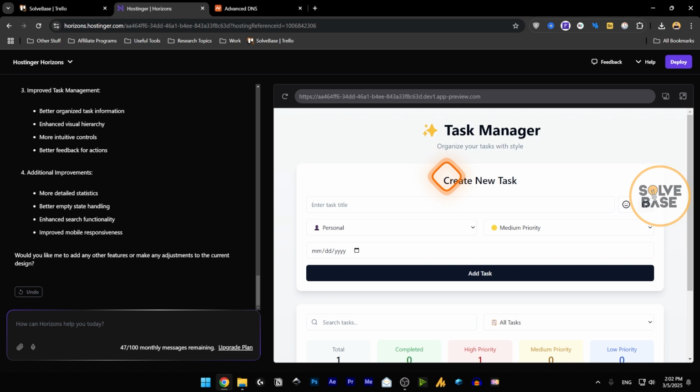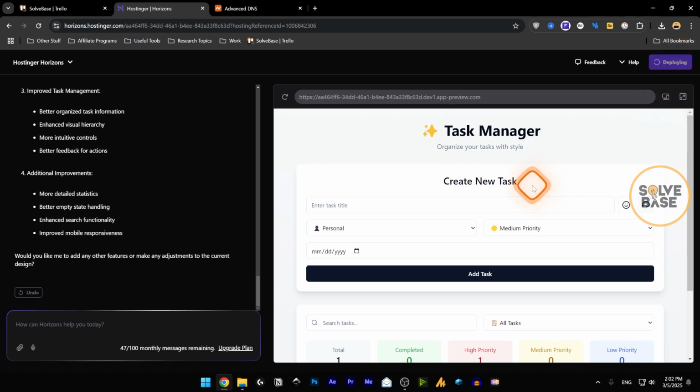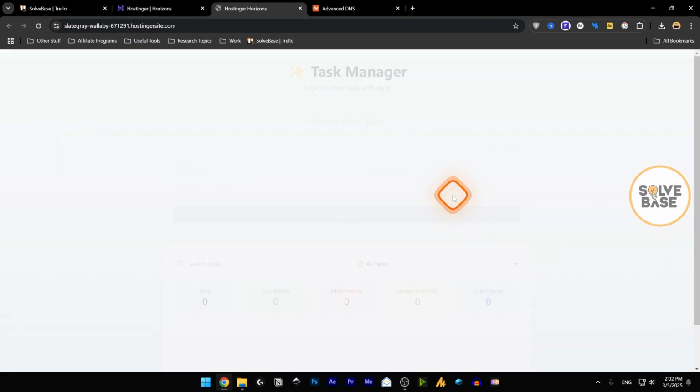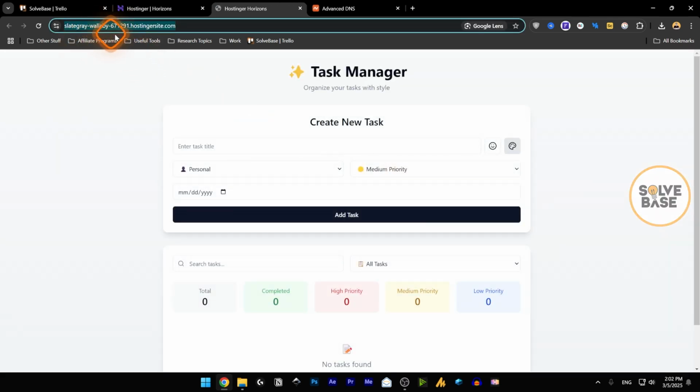Now, once you're done, you can deploy it from here on the top right. Once you've deployed this website, you'll get this website link. You can view the website by clicking on here, and you can also share this link with someone else, and they can also use your app.